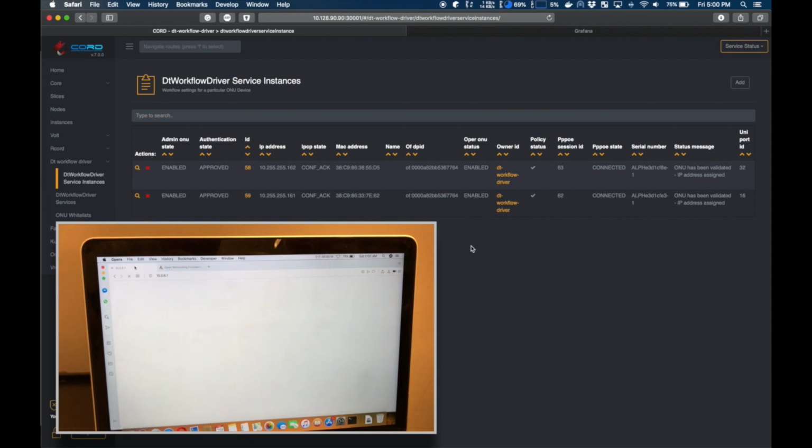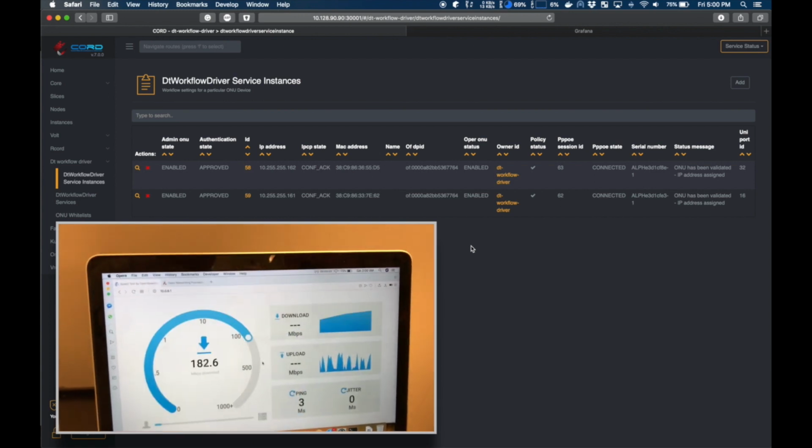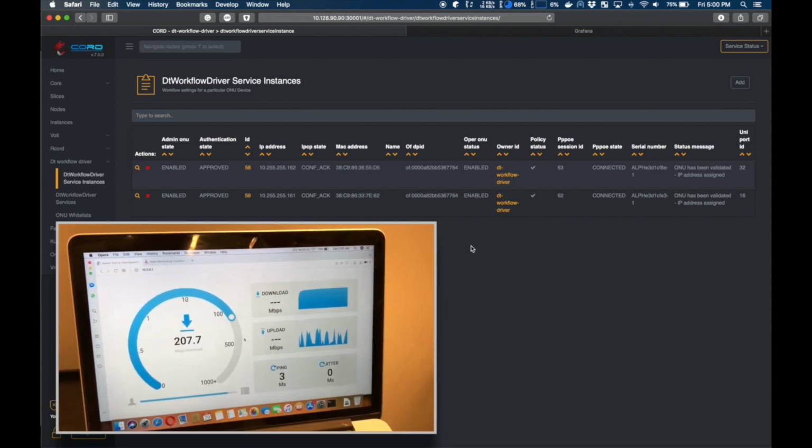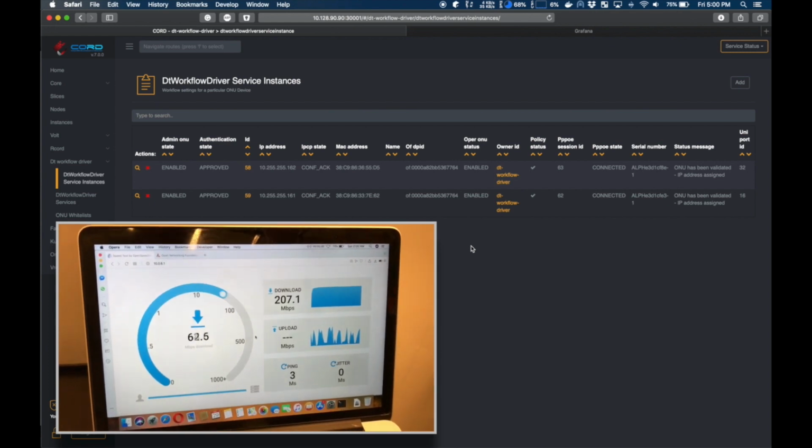We can also do a connection test, and we should see that indeed we have 200 megabits per second for download, as well as upload.